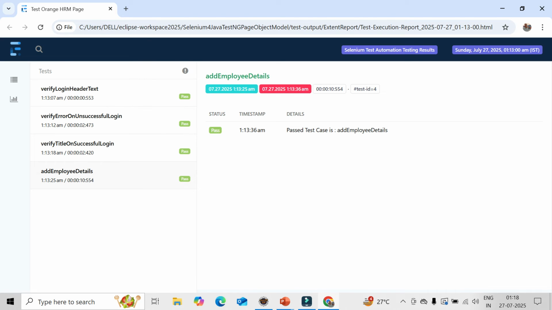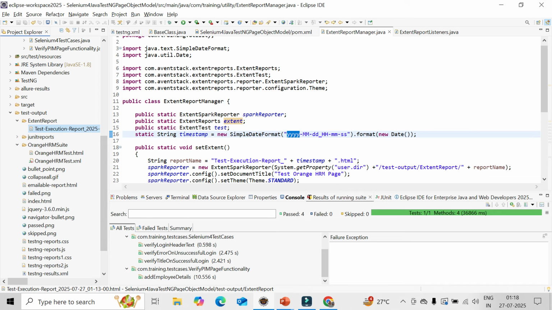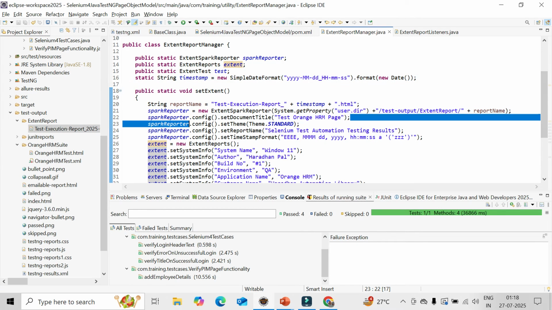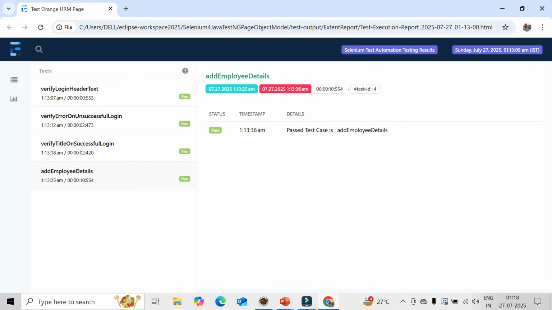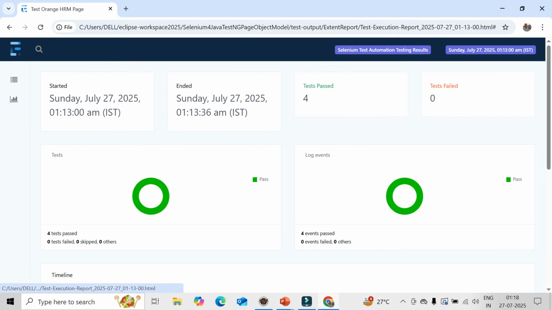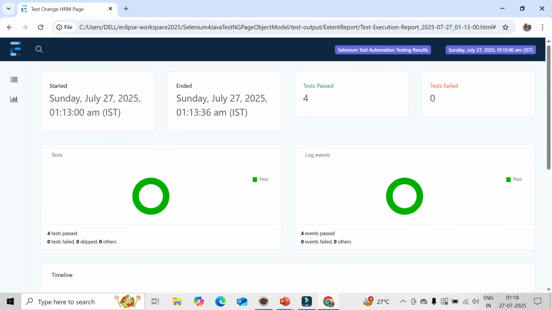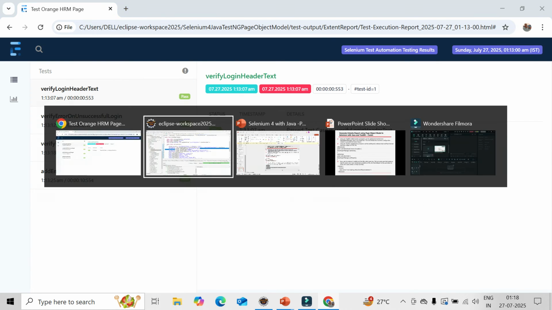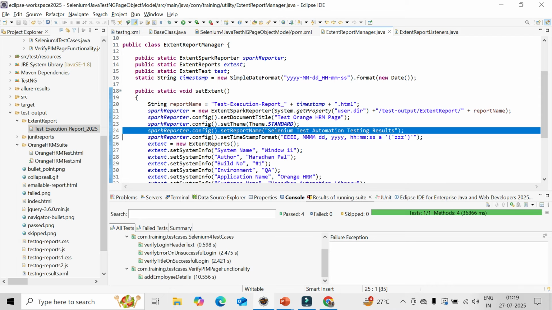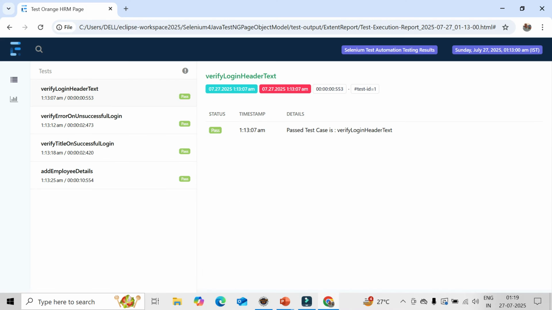Now what are the other stuff we tried to give here? See what is the title we have given? Test orange HRM page. If you just go to that graph, the title is somehow coming, that's fine. You can go here and see the report name, Selenium test automation testing result, right? You could see Selenium test automation testing result.